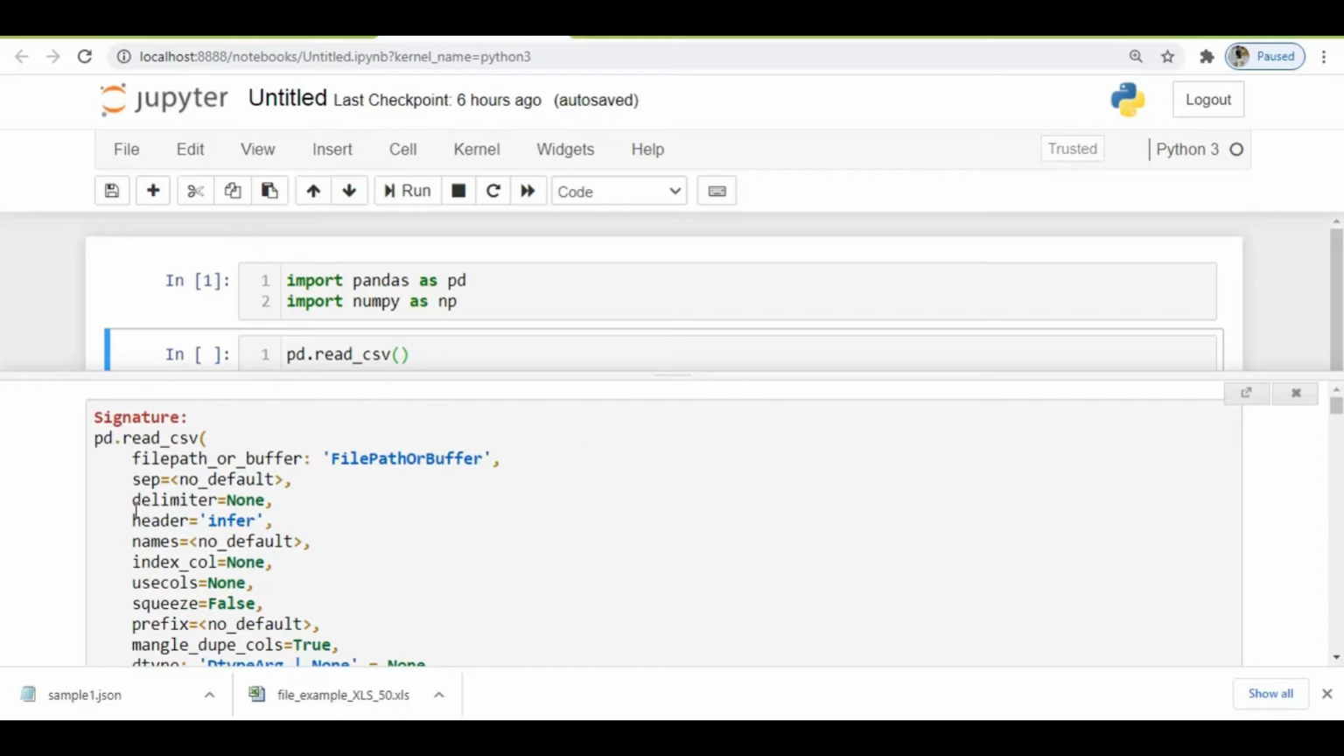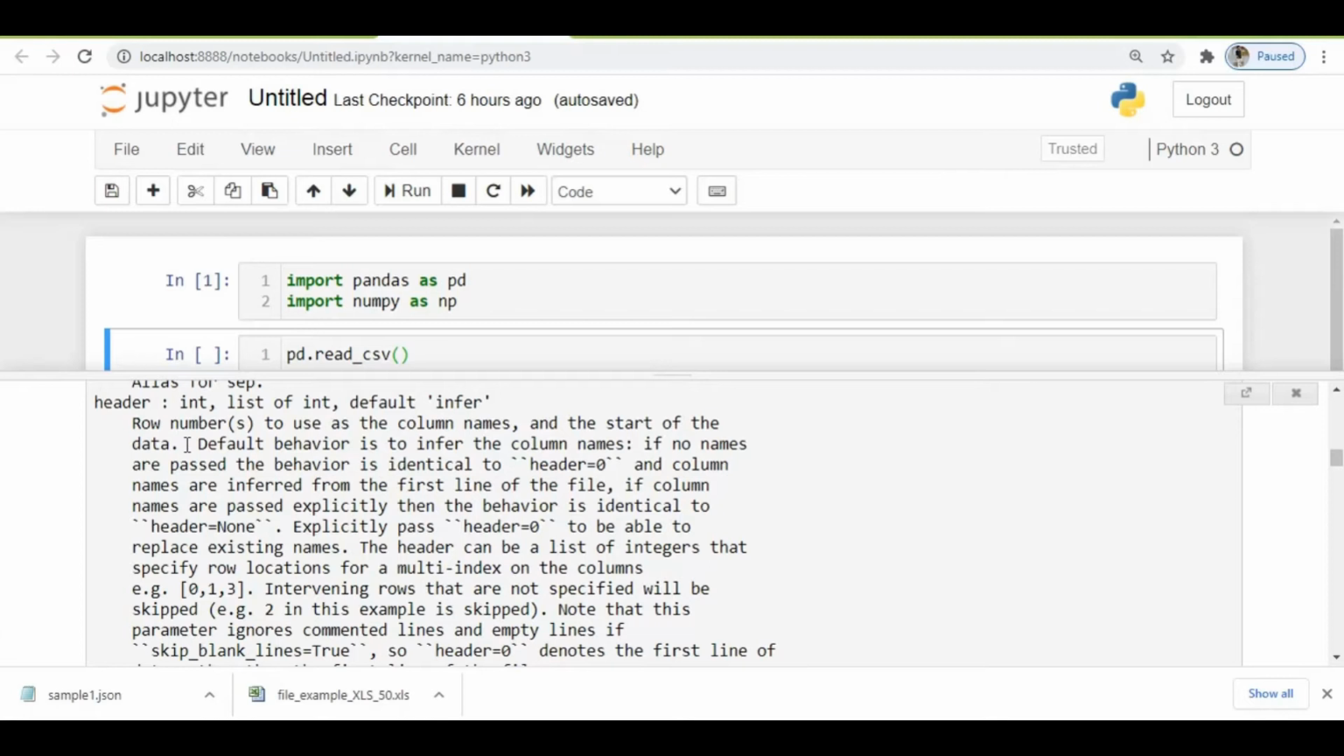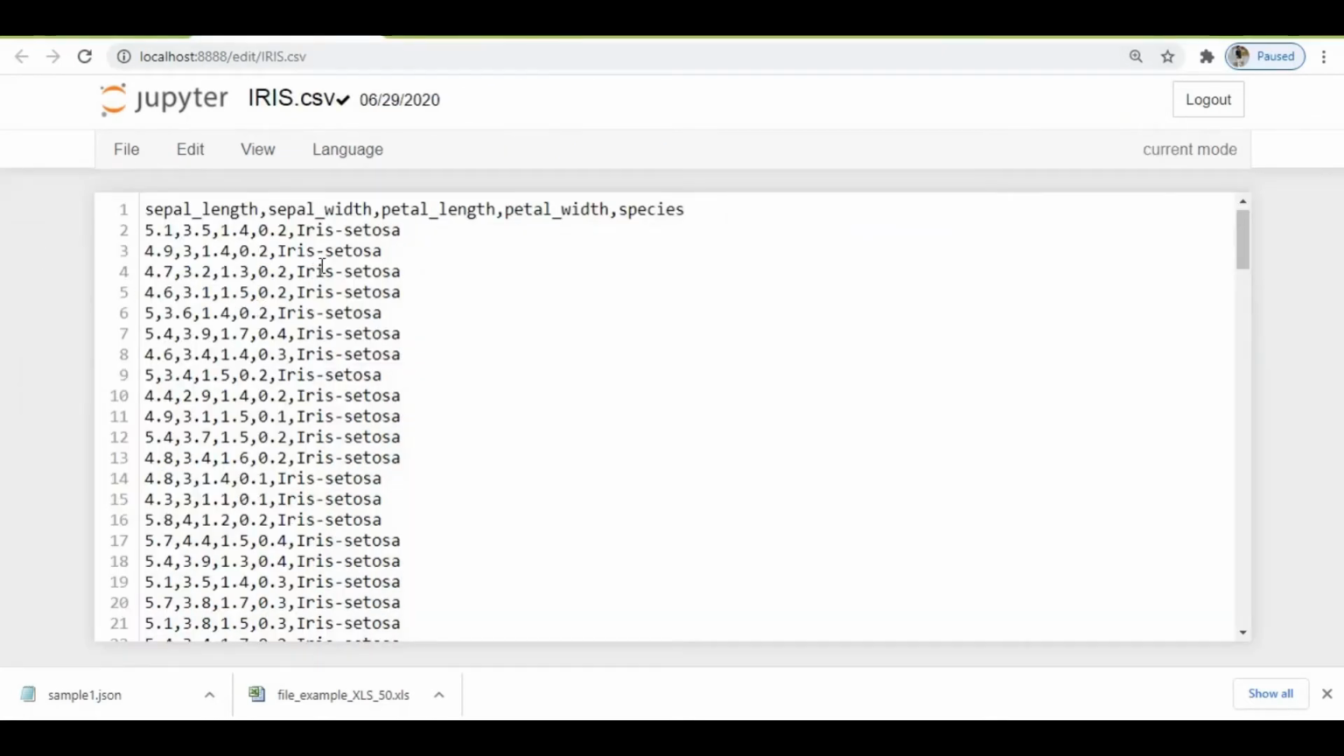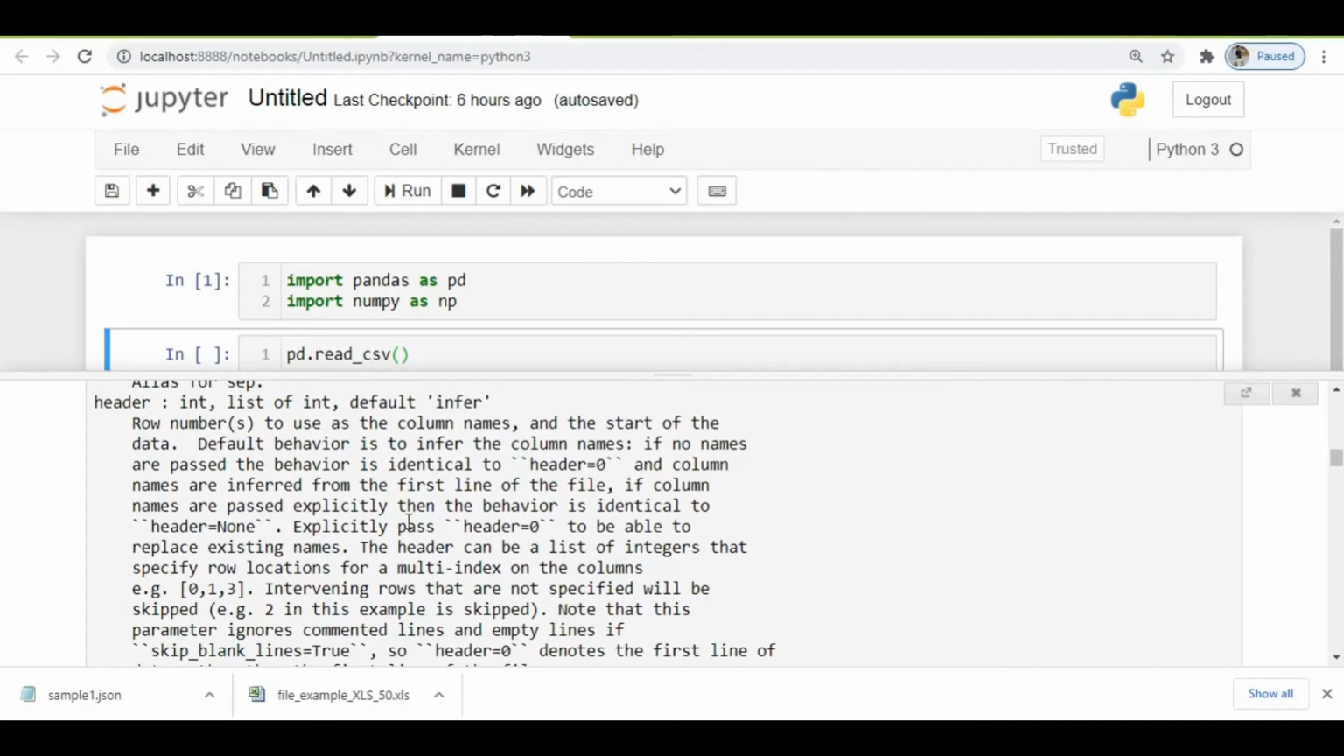Similarly, the delimiter here is the same as the separator. And you can see we also have the header. The header automatically takes the first row as the names of the columns, so you don't need to give the header here.